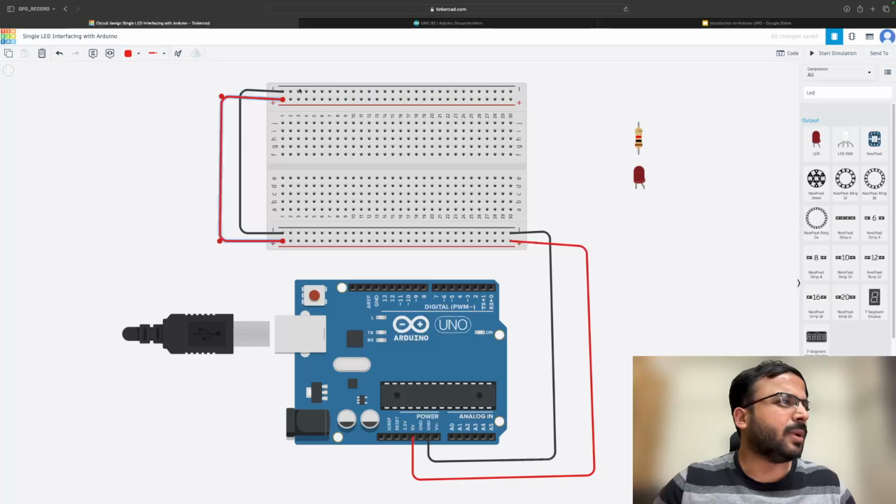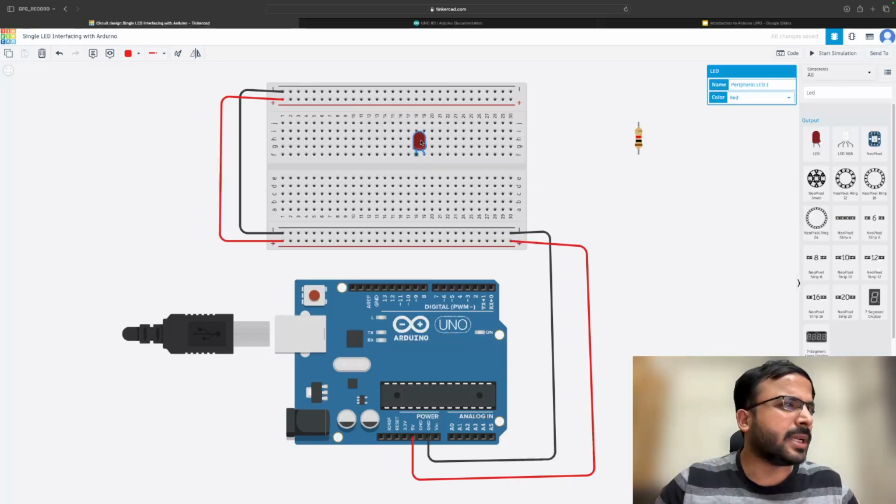So this complete row is now at 0 volt. This is at 5 volt. This one, the black one, this row is at 0. This is at 5. So we are done with this now. Now let's take our LED and place it here, the peripheral LED, one here.